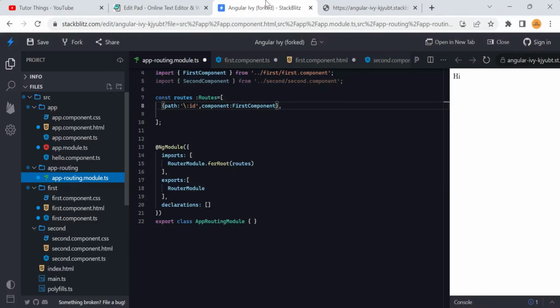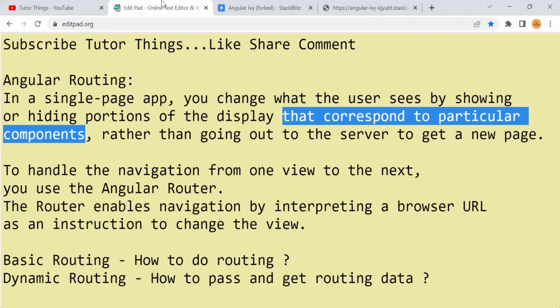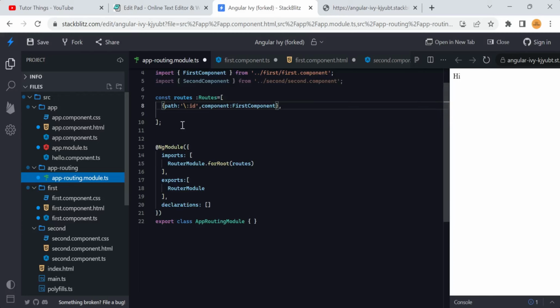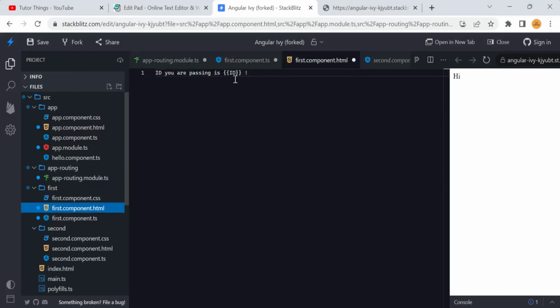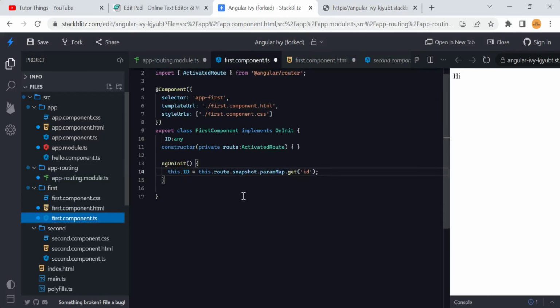So this is all the concept of routing. This is dynamic routing and static routing, I have told you, right? If you give only first or second, then the first component or second component comes. If you give an ID, it may be any, and that will be displayed here as an ID. So you can pass or get that value dynamically and statically in routing also. So that's all for this video.